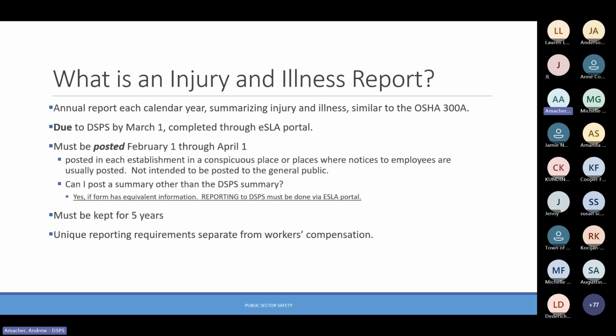We'll have contact information for all of us at the end of this as well. So what is an injury and illness report? It's an annual report that's submitted to our department and is similar to the OSHA 300A that's submitted by private employers in the state. It's due to DSPS by March 1st and is completed through the ESLA portal. It must be posted from February 1 through April 1.